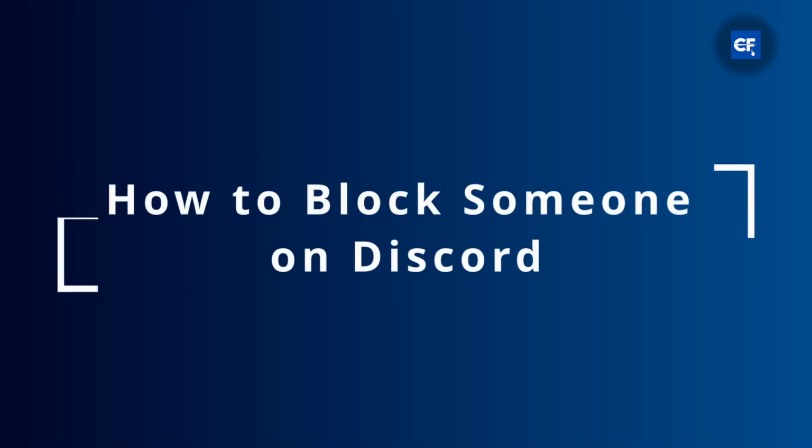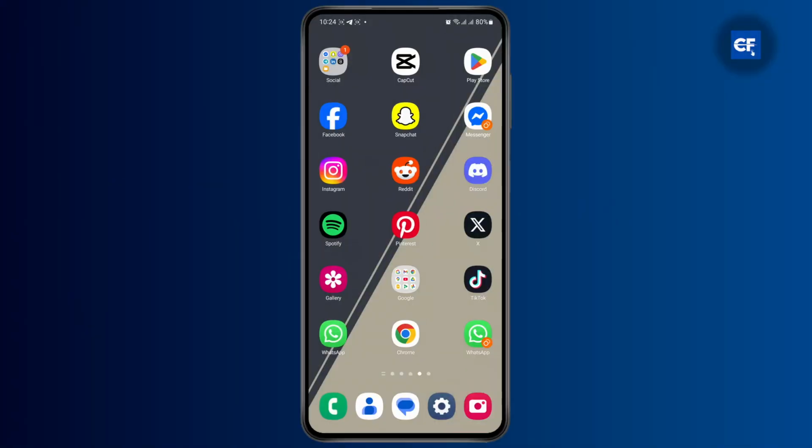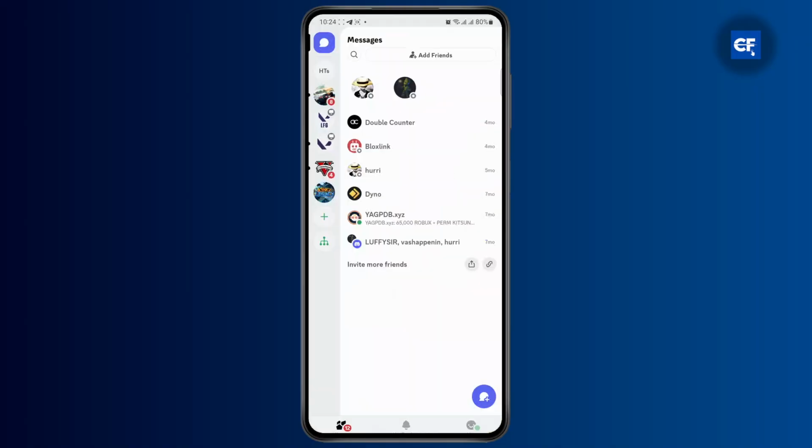How to block someone on Discord. If you're trying to block someone on Discord, you first have to head over to your Discord application.